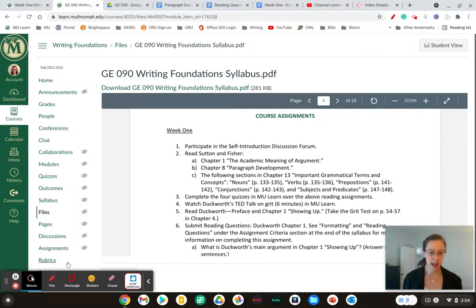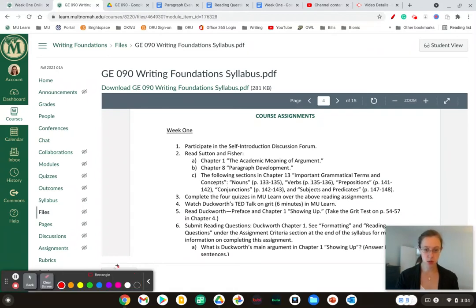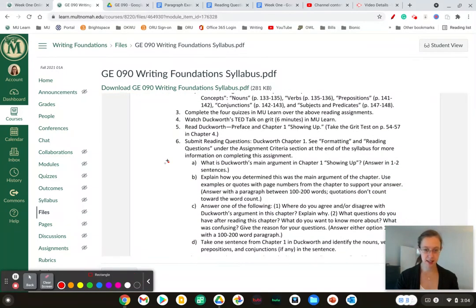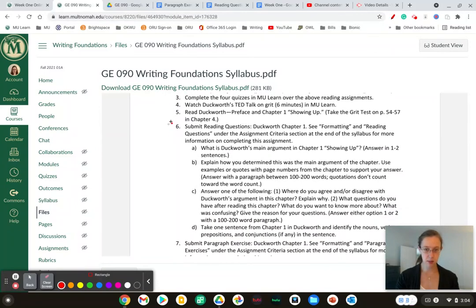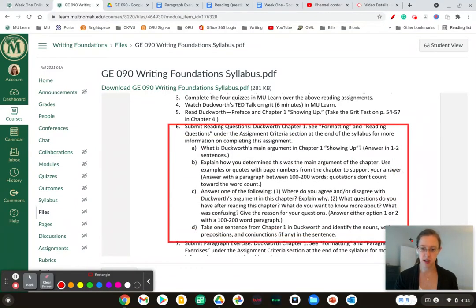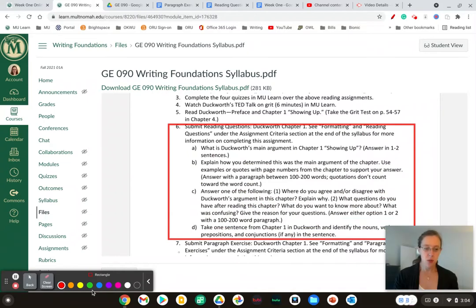where it outlines all the assignments that we're doing in week 1. If you go to section 6, you're going to see it kind of looks like a lot, but it's not as scary as it looks, I promise. What you see right here are actually the reading questions that you will submit, and there are 4 of them: A, B, C, and D.